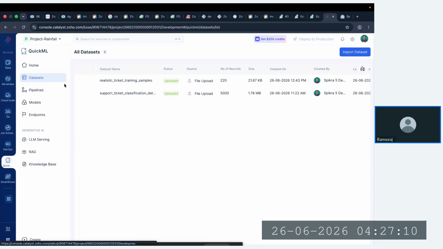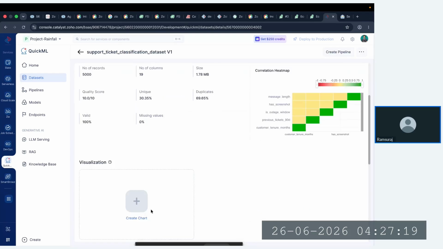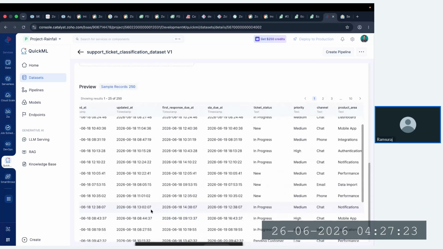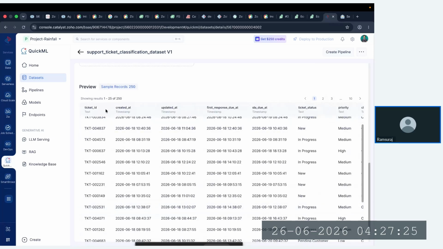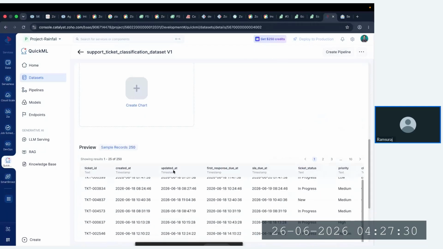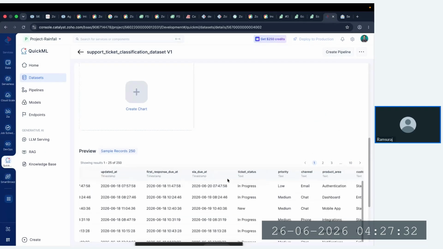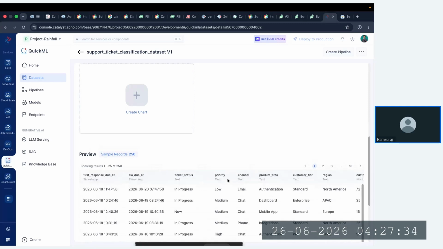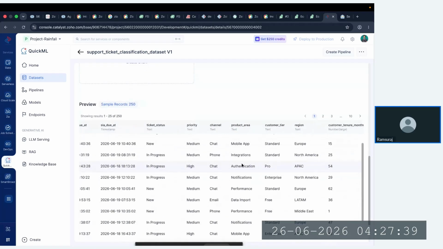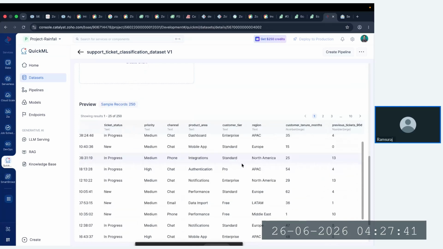Inside the data set, I have already uploaded a data set of 5,000 records of history tickets. Here you can see I have a number of columns: the ticket ID, the creator, when the ticket was created, when the ticket was updated, the first response due, and SLA. All the ticket columns have been captured here and uploaded into the system as a data source.